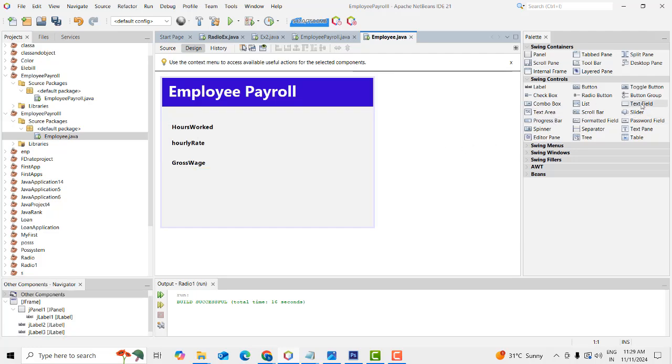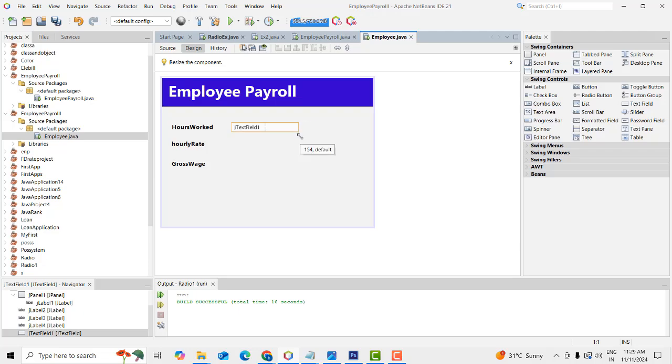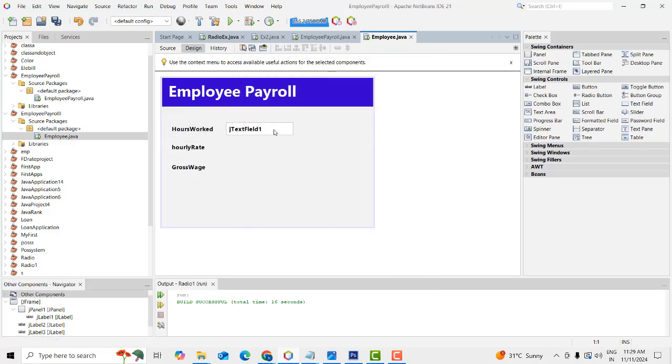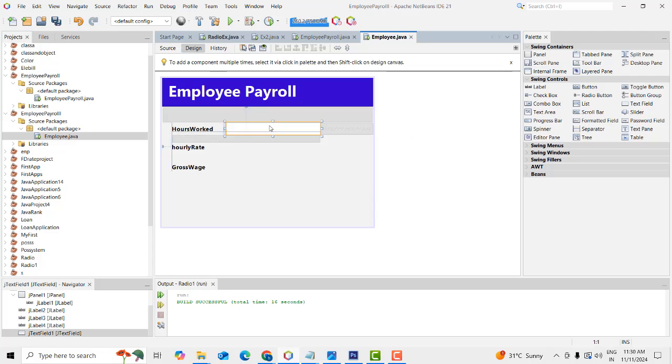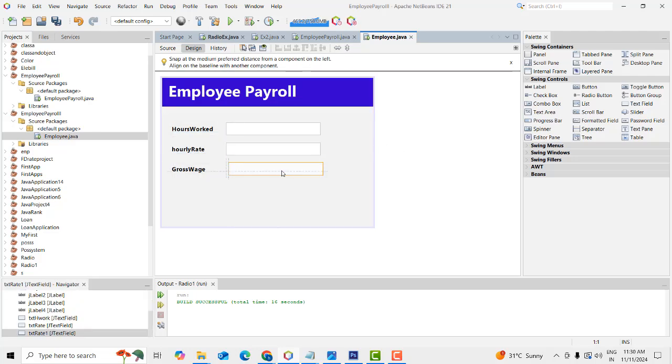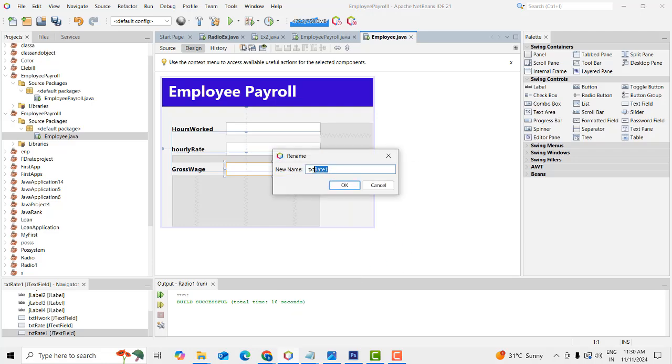Now I have to drag in the text fields. In properties, we have to make it bold with size 14. Backspace to remove the existing text. We have to change the variable name to txtHWork, which is hourly work. Second one, copy the text box with Control C and paste with Control V, and this one should be hour rate. Third one, copy and paste it, txtWage.